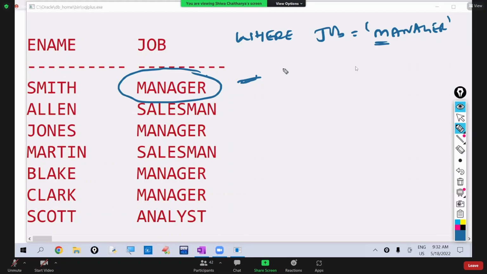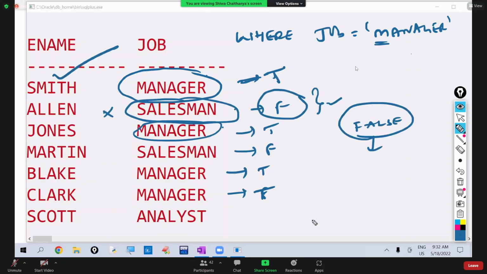So salesman, is salesman equals to manager? False. This record will not be displayed. Is manager equals to manager? Yes. So when the condition is true, it displays the record. When the condition is false, it will not display the record, right? So condition false means, is it retrieving the record? No. So write one false condition in the where clause that will not retrieve the records. So we need to write one false condition here.